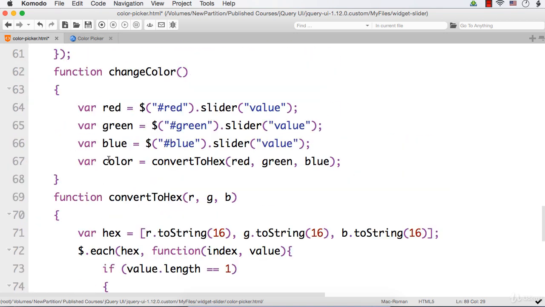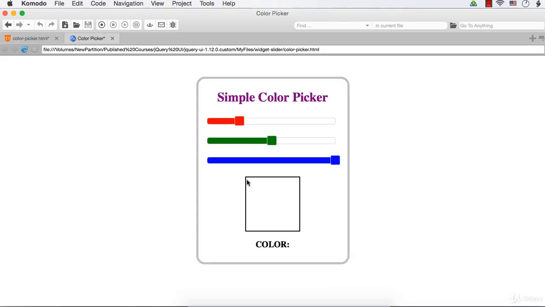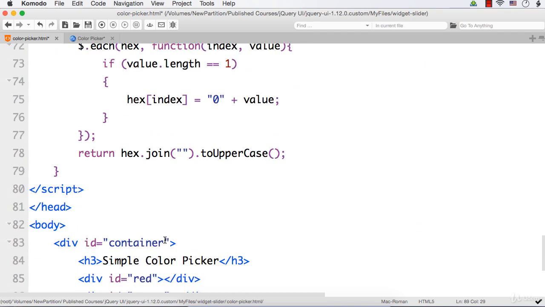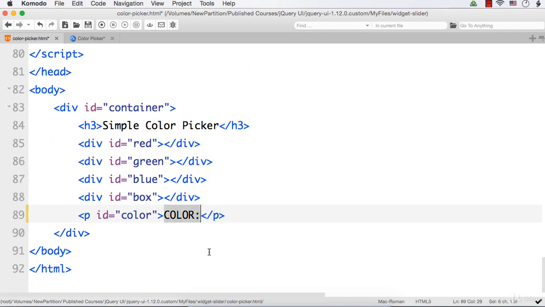Next, we need to display the color in the paragraph and also display this box in that particular color. So let me remove this color from here because I can add it using jQuery. This I have added just to show the paragraph as we want.